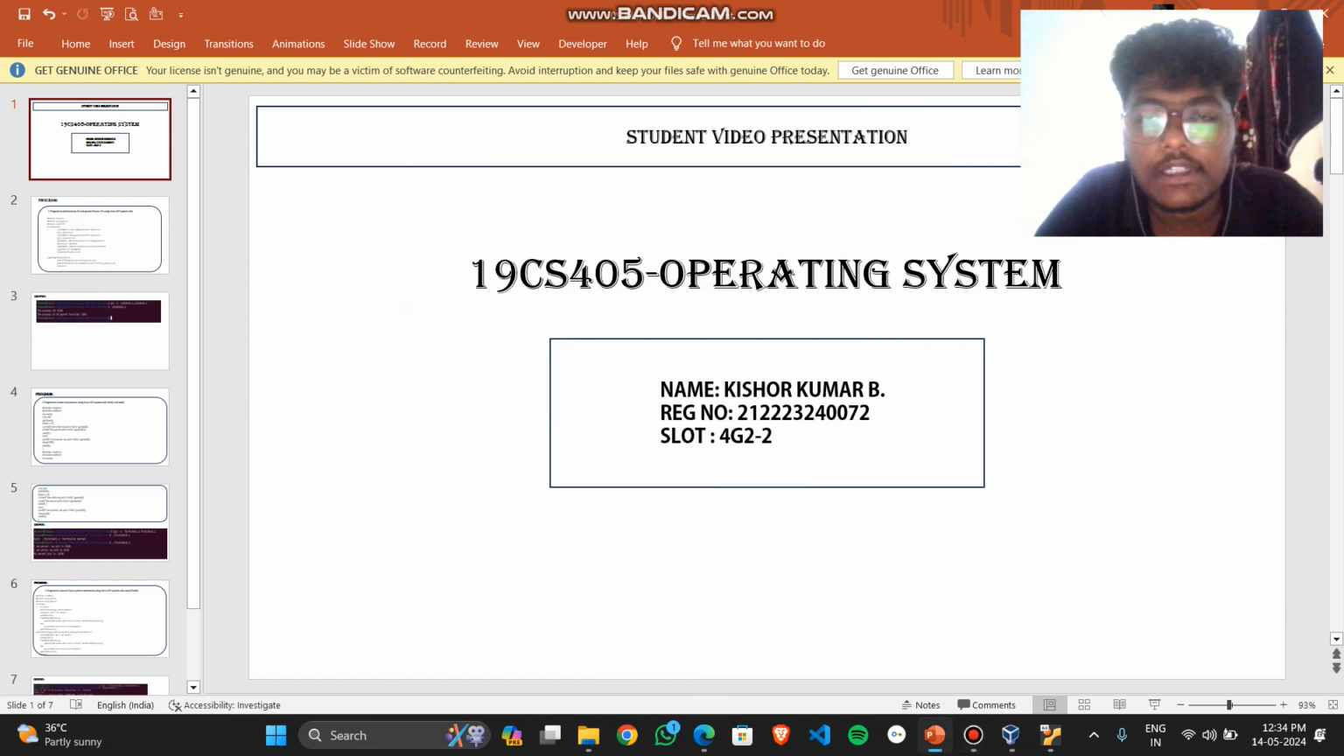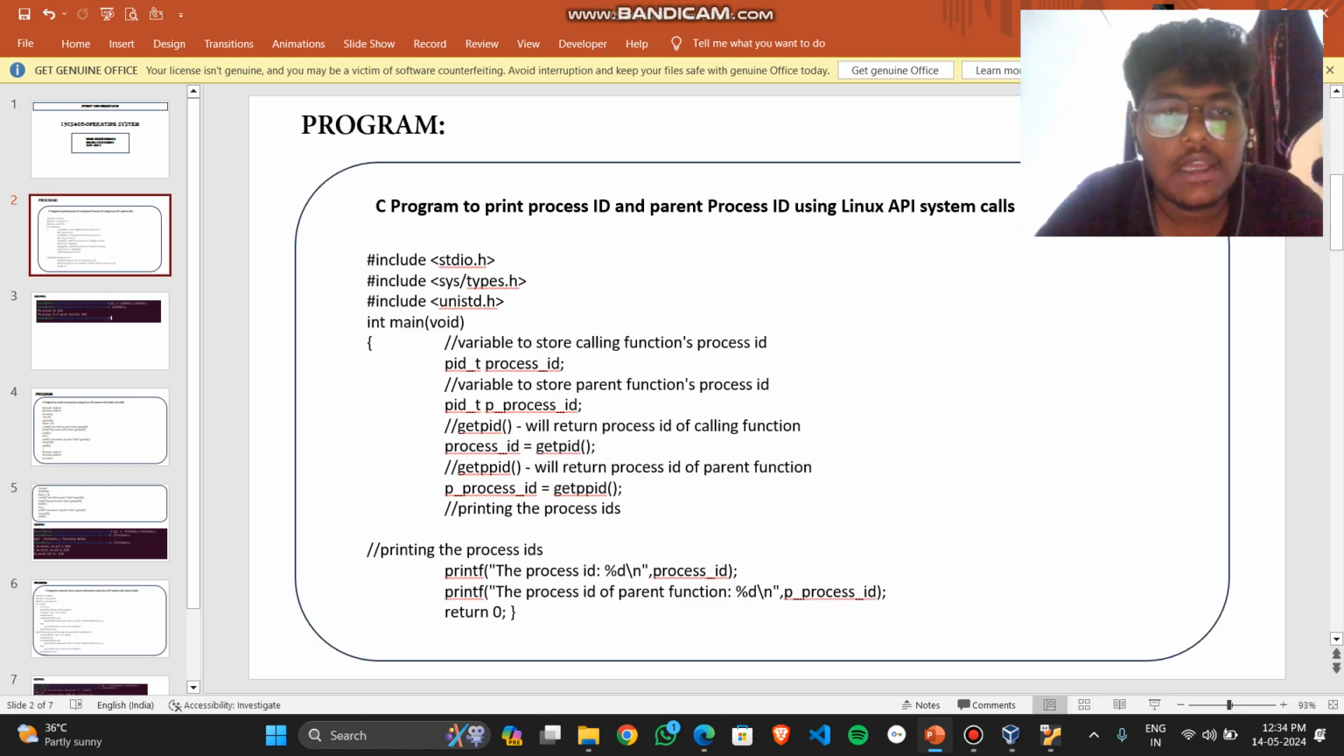This is a student video presentation about how to get the parent ID and the child ID in a file using C program. So let's begin. The first program is a C program to print the process ID and parent ID using Linux API system calls. This is the basic syntax of the C program as you see on the screen.